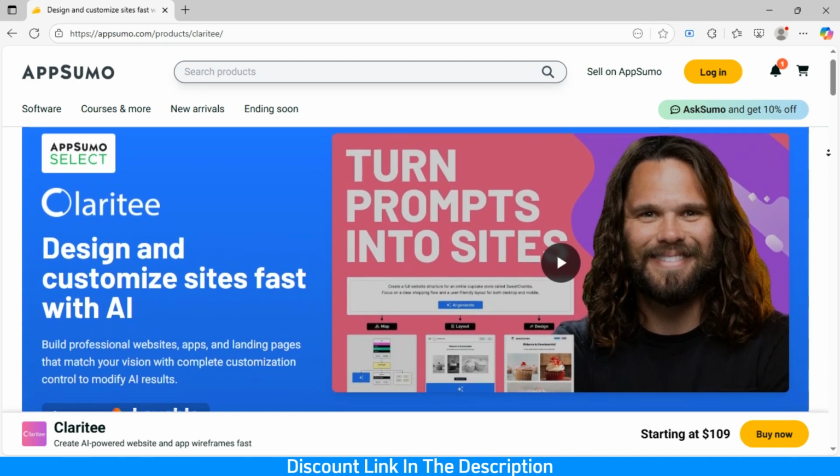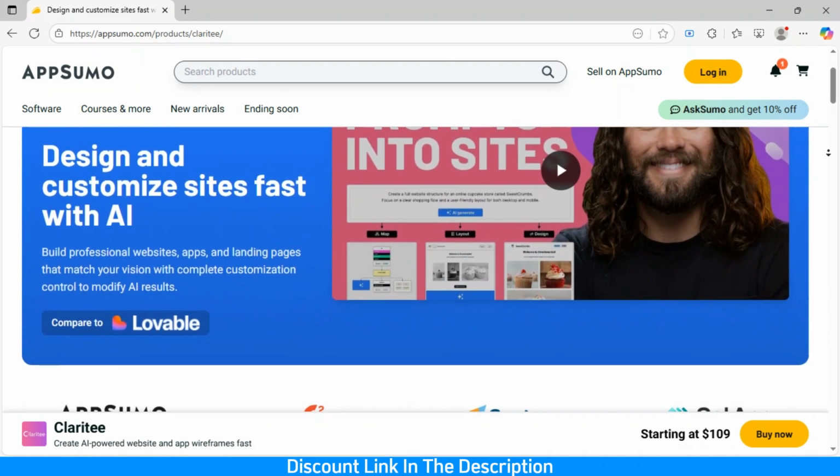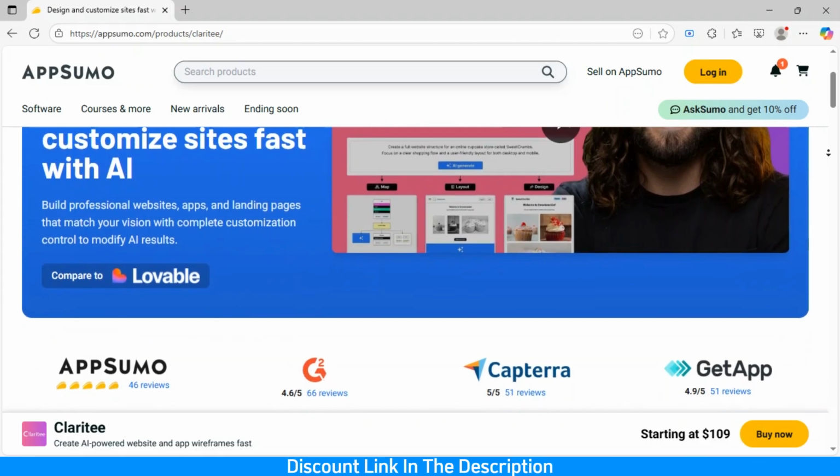Looking to design websites or apps faster without sacrificing quality or control? Meet Claritee, that takes you from idea to polished layout in minutes.